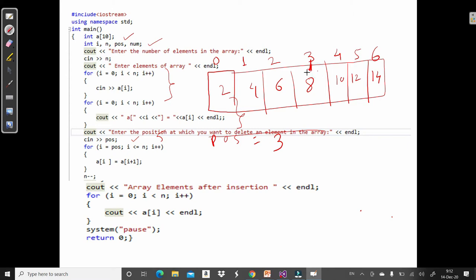So I will start from this position and go up to n at the last position: A[i] is equal to A[i+1]. It means 10 will move here, 12 will move here, 14 will move here. And then we do n minus minus because we deleted whatever was stored here. Then we display the elements of the array. So let's write a program to delete from an array.